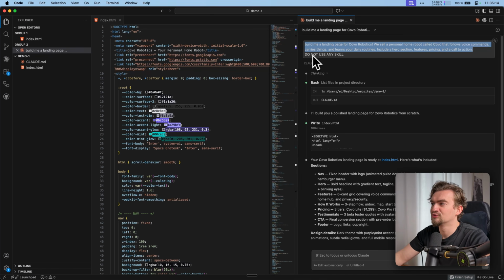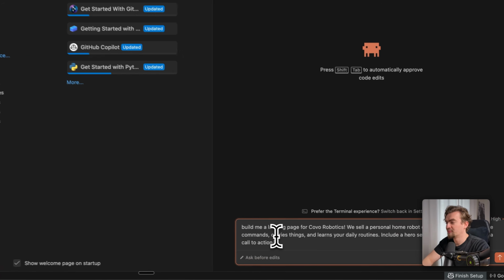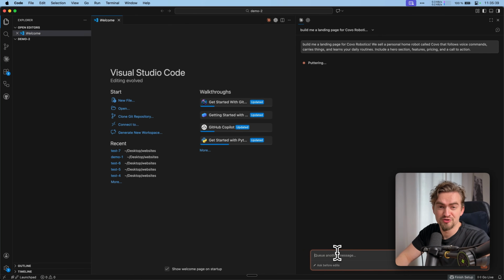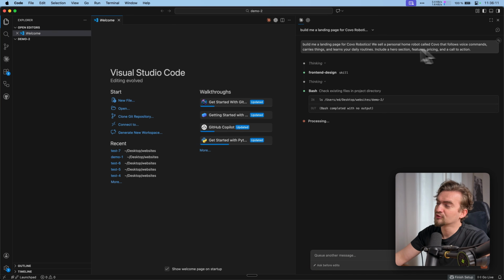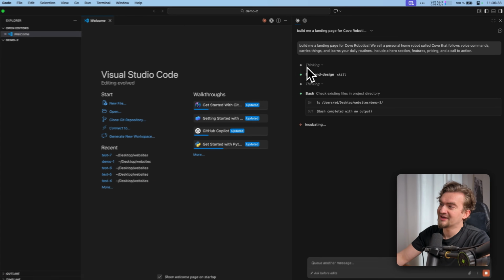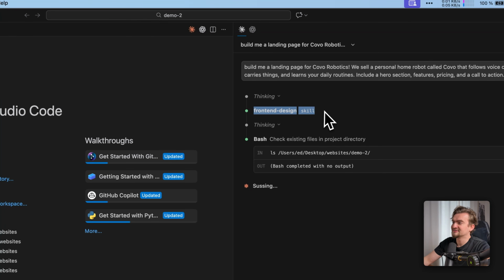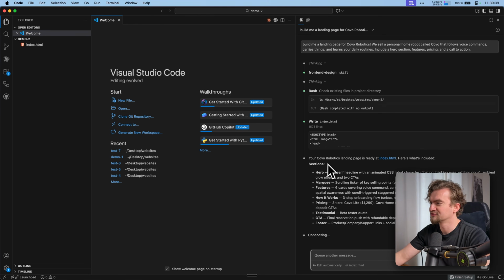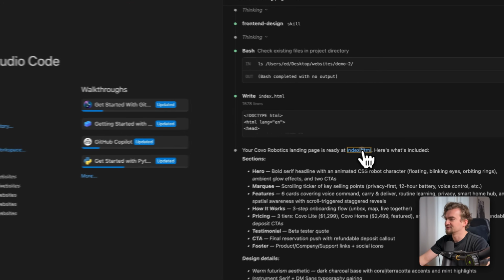but this time we don't include "do not use any skill." Now we're pasting it here and see what Claude Code generates now. Based on this prompt, Claude Code decided that the front-end design skill will be useful for this task. So it basically added the instructions that are in this skill. Alright, Claude Code is finishing up and we see here our results.